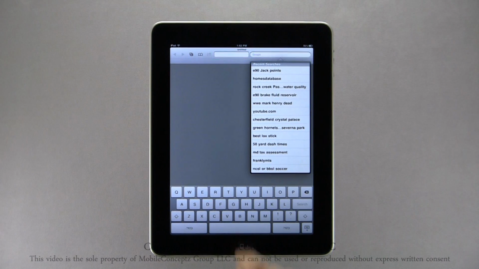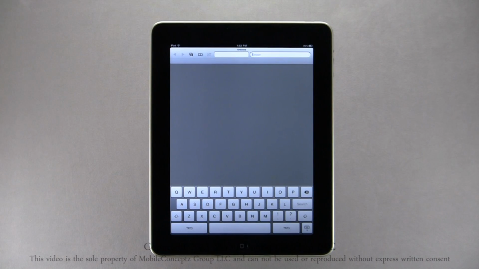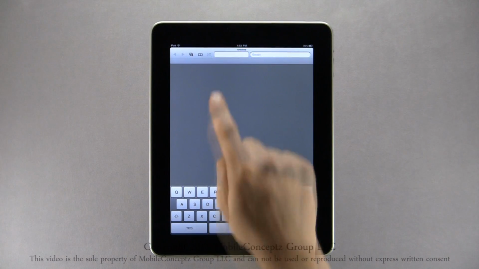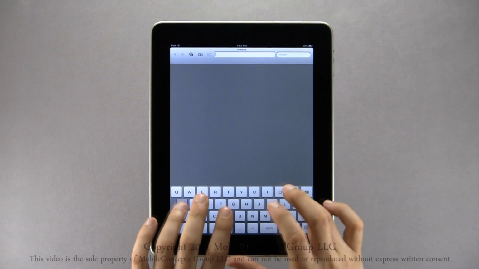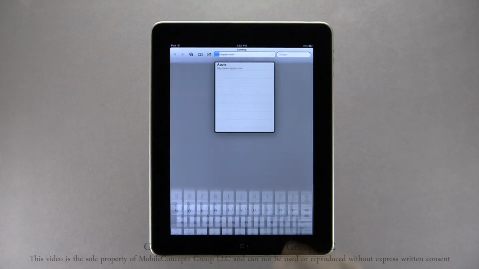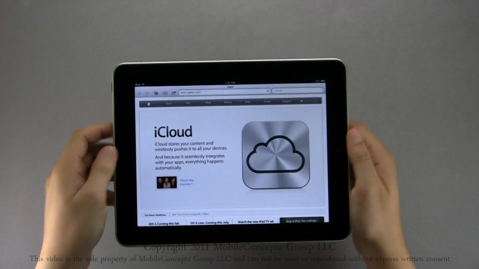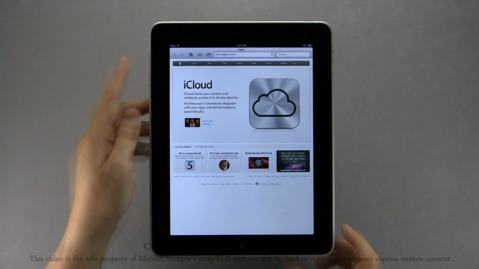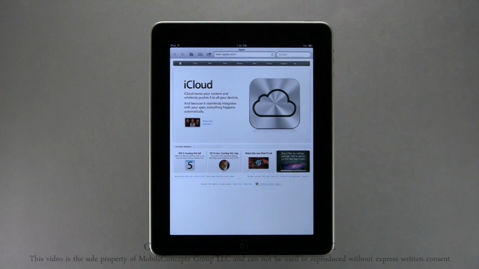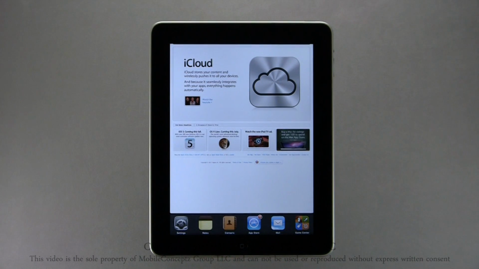Tapping on this bar twice will expand the URL bar and place the cursor for typing. Here, I will go to apple.com. As you can see, the device automatically adds the www prefix. When screen orientation is unlocked, turning the device vertical or horizontal will cause the screen to adjust appropriately. Again, as shown before, if you want to lock the screen orientation, it is just a couple clicks away in the multitasking bar.